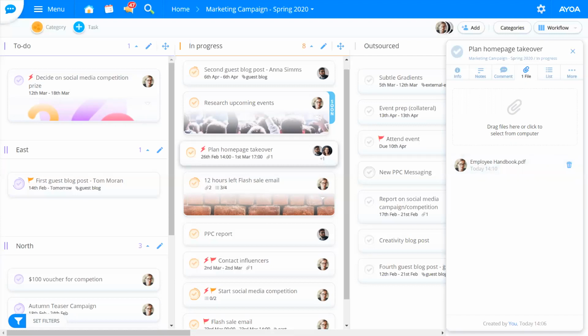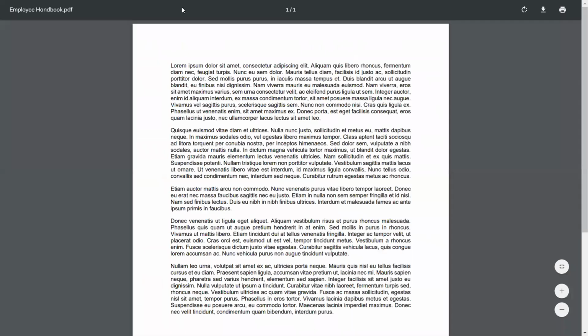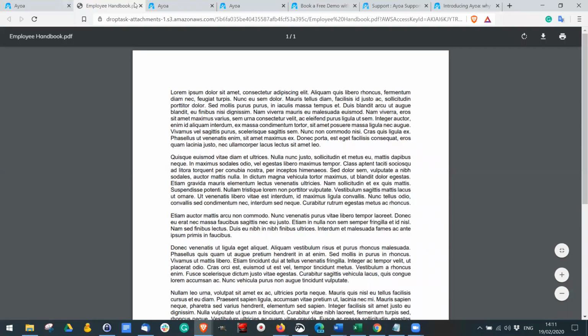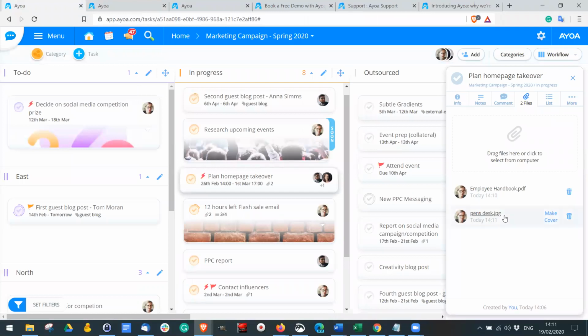You can also add images. Just going to drag and drop an image here. And go. As you can see, you can now access that PDF right there. Okay, so you can see there's a difference between the image file and that PDF.